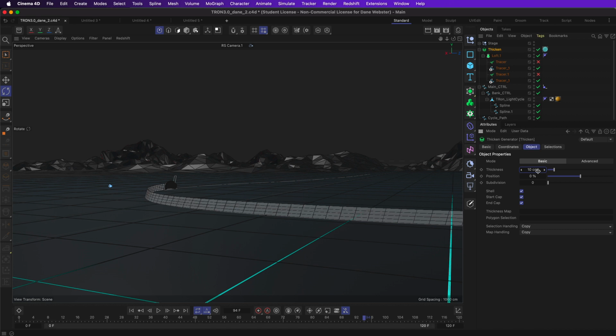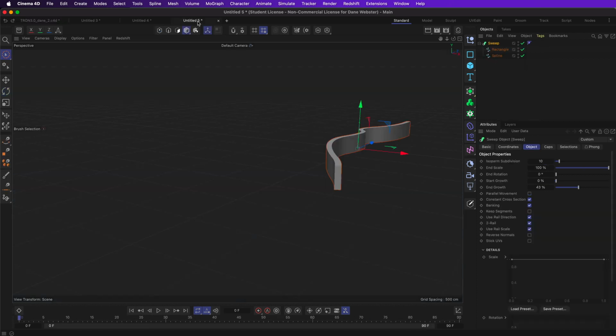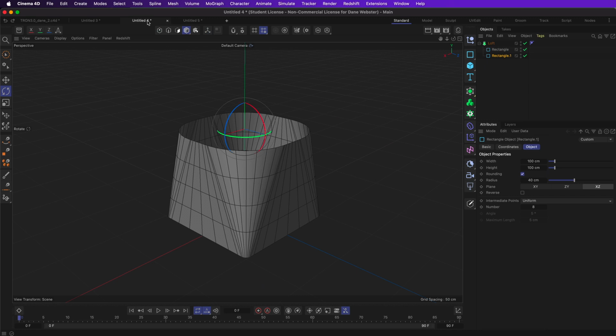Okay, I've now broken my rule and gone over 16 minutes, but there was a lot to explain there. Let's recap. The sweep object's not going to work for you. We need something that's a little more dynamic, so we're going to use a loft, an example of doing a loft here. In fact, let's do this.